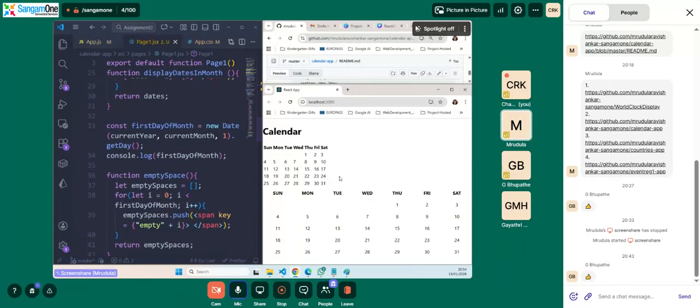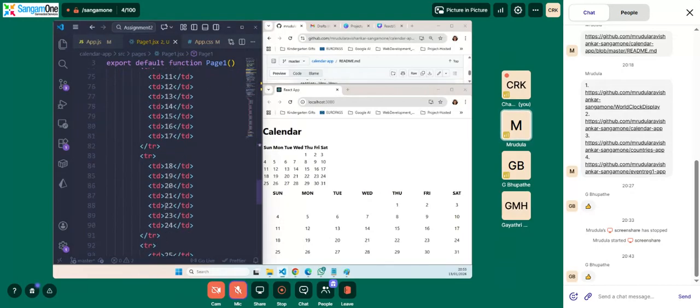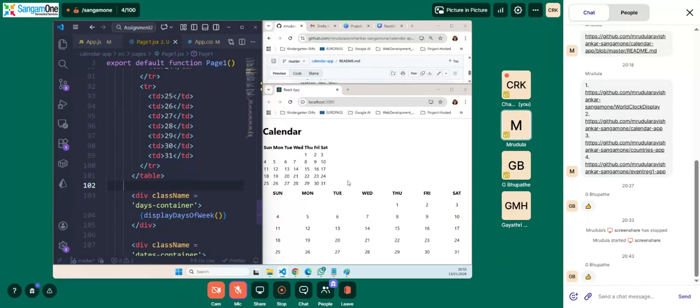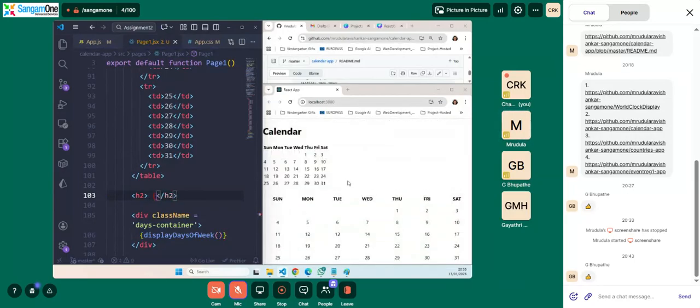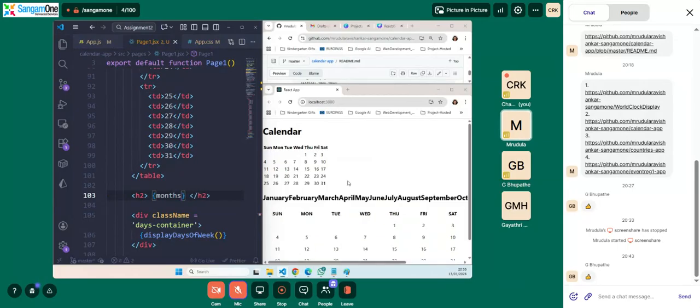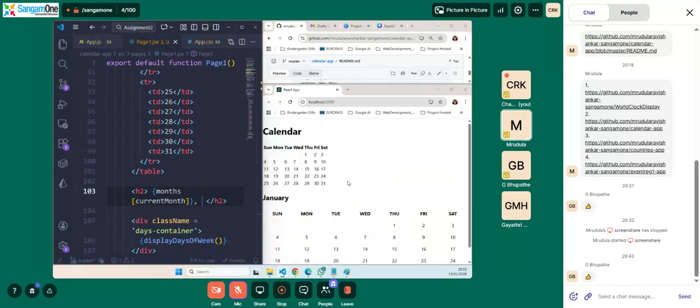So here we still do not have which month we are displaying and which year. So let us add an h2 tag inside the div, after the table, of course. We will not include it before the table. Here, after the table, we say H2, and then we will say months of current month, comma, current year.